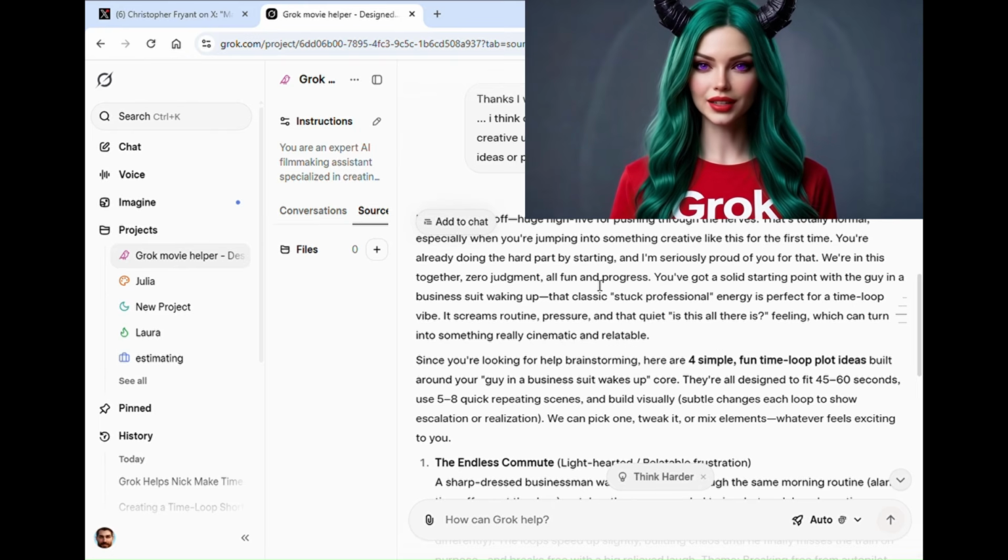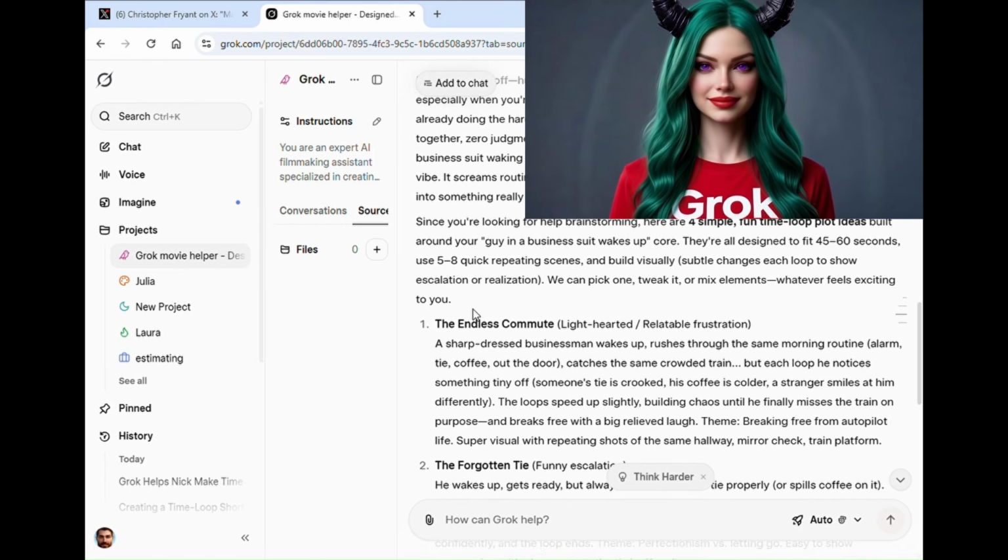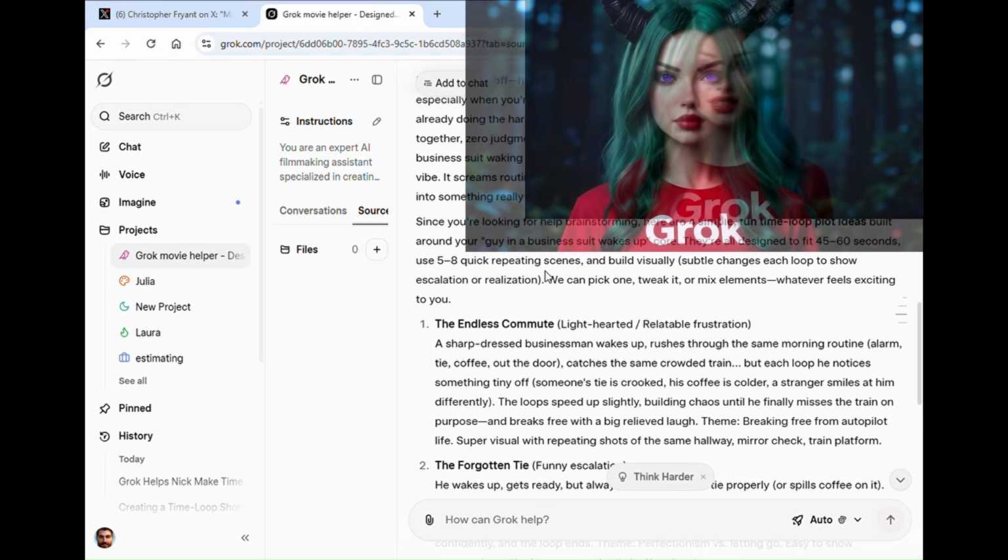The forgotten tie. He wakes up, gets ready, but always forgets to tie his tie properly. Each loop he tries a new fix: faster knot, different color, ironing it. But it gets worse. Final loop, he skips the tie entirely, walks out confidently, and the loop ends. Theme: perfectionism versus letting go. Easy to show progression with close-ups on the tie and coffee disaster.